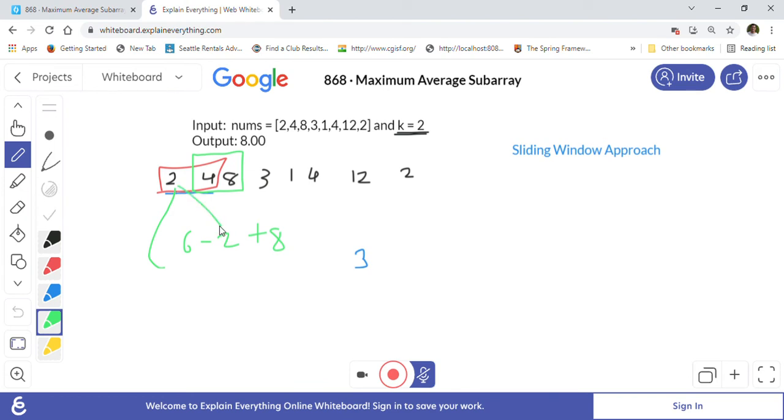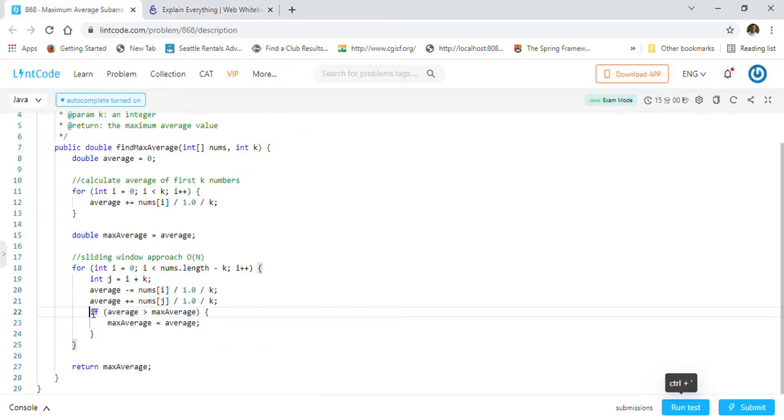This is i and this one is j, so it's subtracting the i value and adding the j value, right? So 8 plus 6 is 14, minus 2 is equal to 12. So it will get 12, and then it will divide by k, which is 2, and get 6 from that. And it will update if necessary. So this is a sliding window approach.